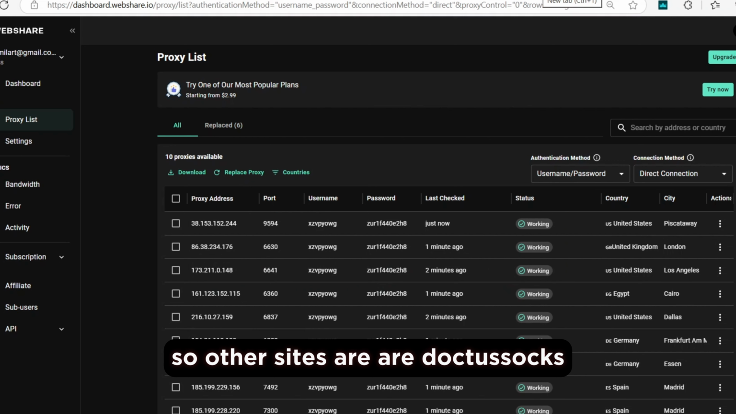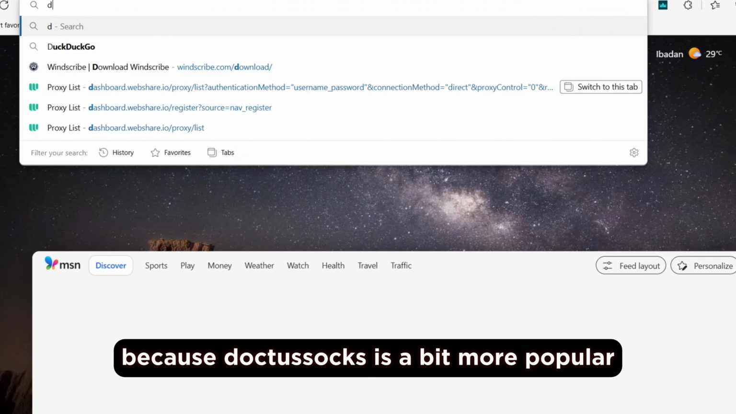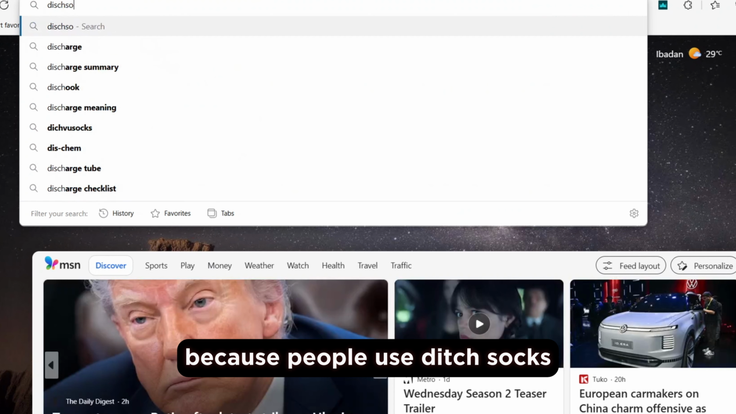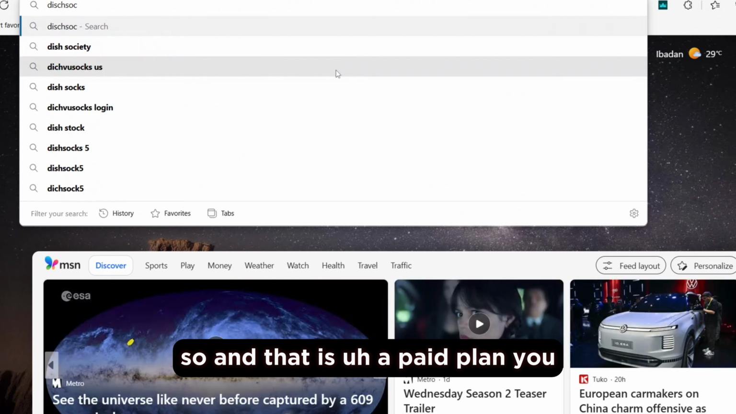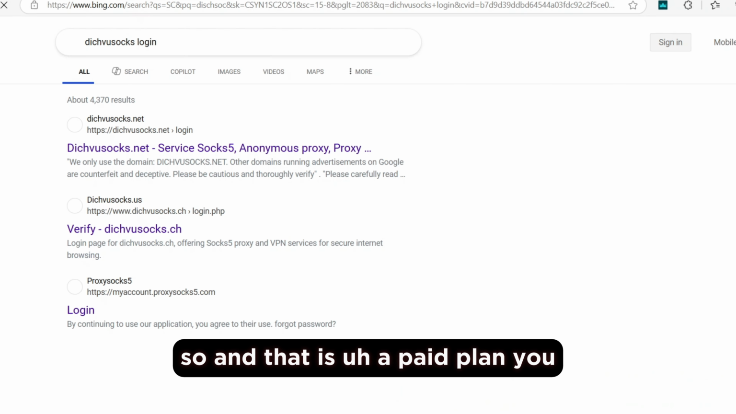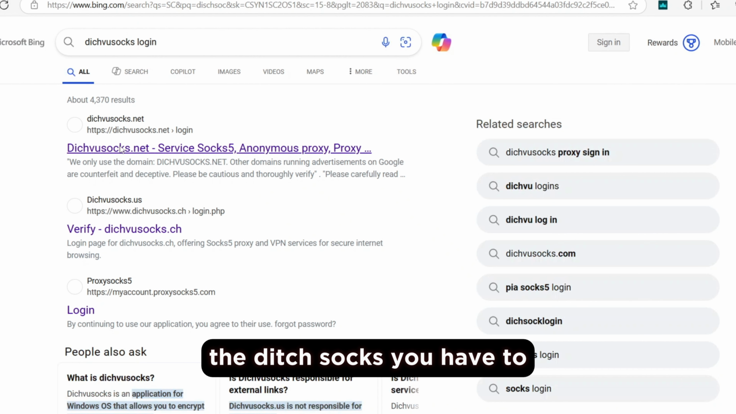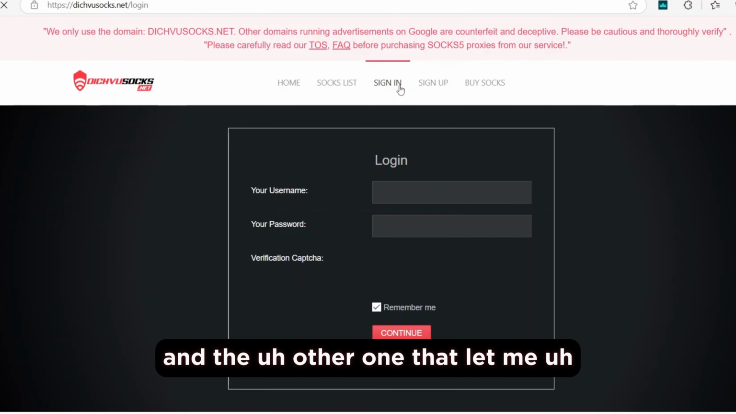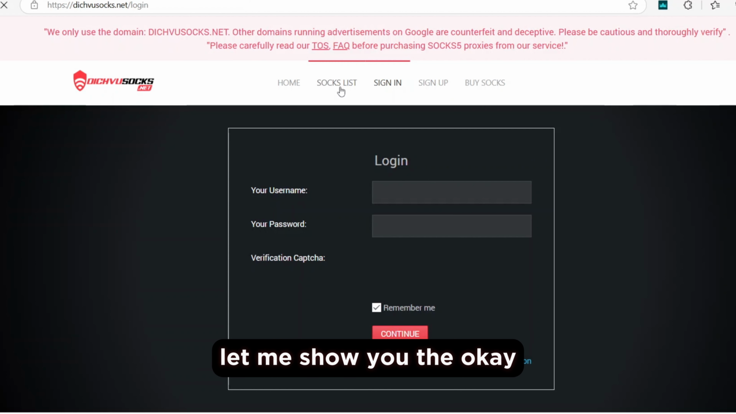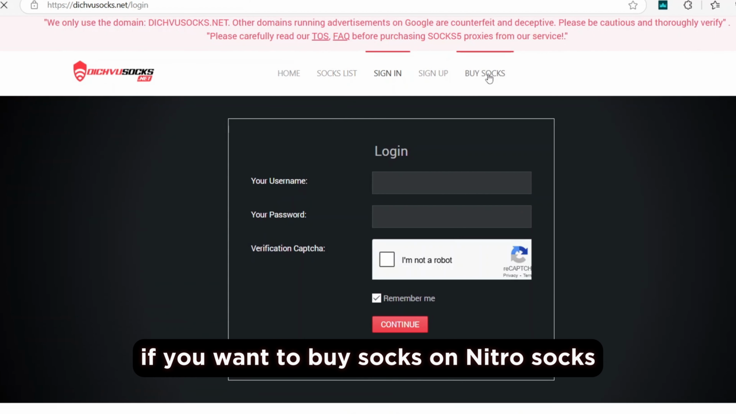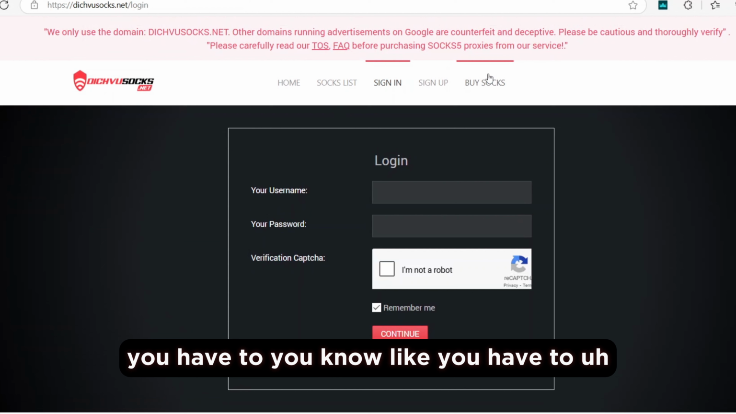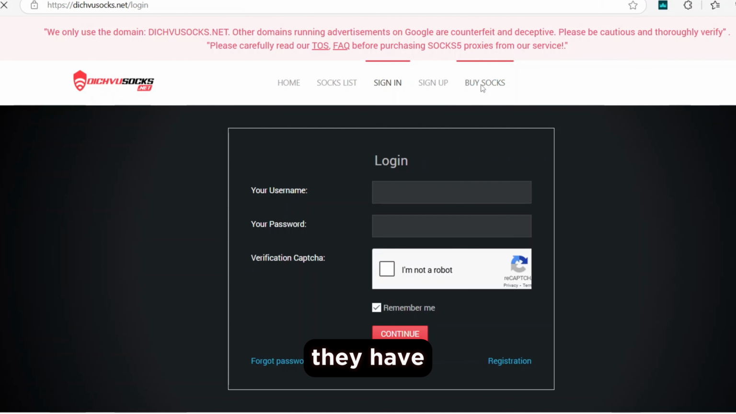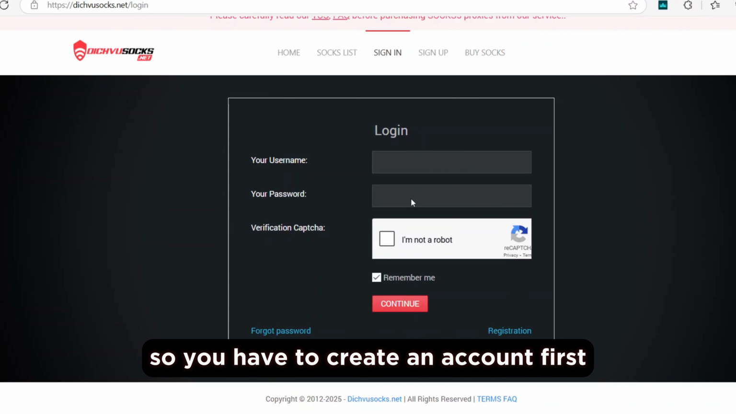So other sites are dichvusocks, because dichvusocks is a bit more popular because people use dichvusocks. And that is a paid plan. With dichvusocks, you have to pay before you can be able to use it. Let me show you, okay, if you want to buy socks on dichvusocks, you have to choose the different plans. They have different plans, so you have to create an account first.